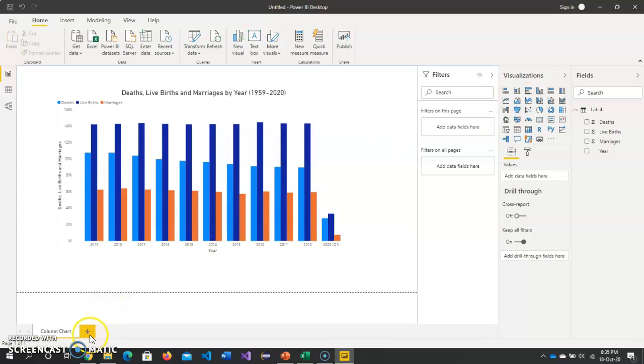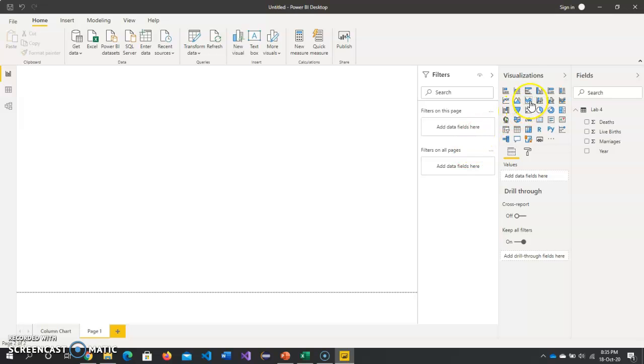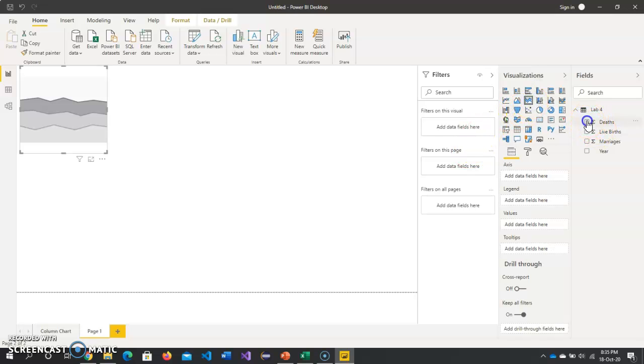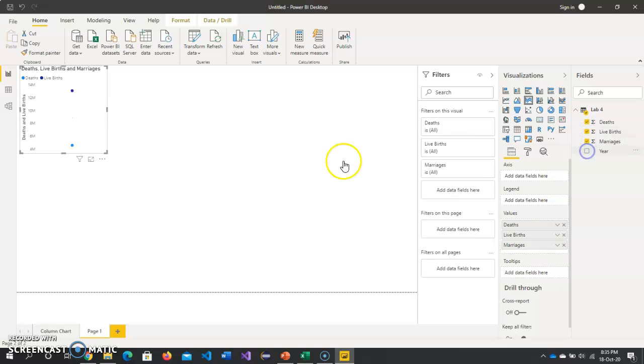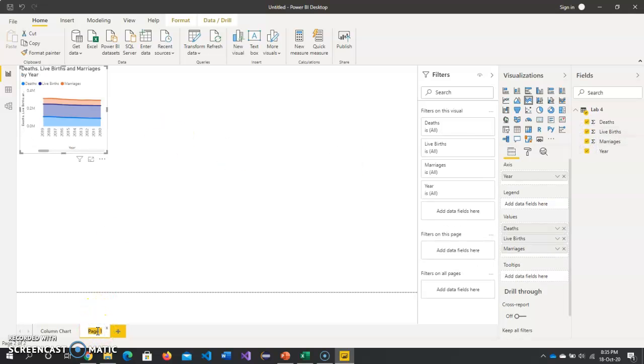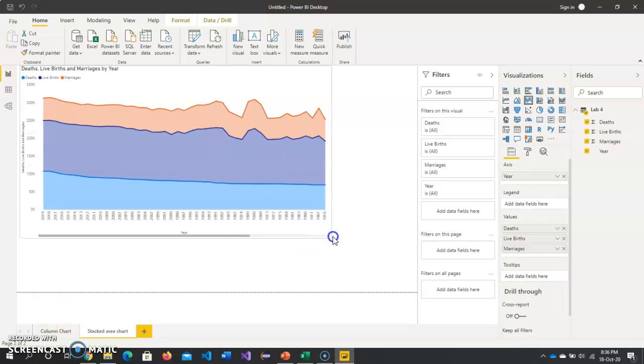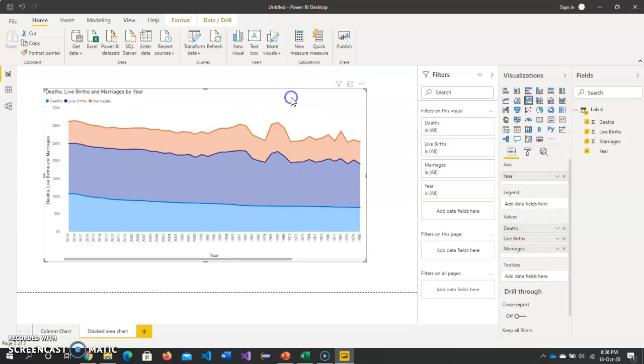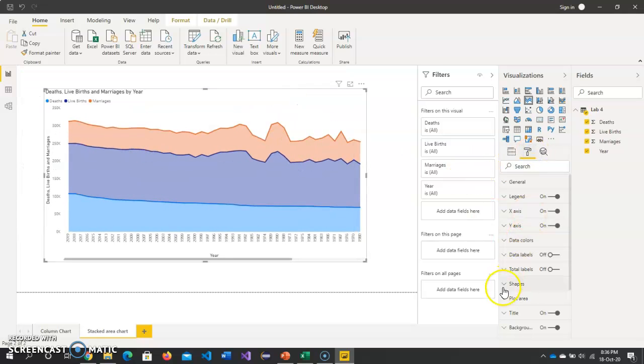After that I'm going to select this area chart and select all of this which is required, and here I change it to a stacked area chart. Going to expand it, take it to the middle, going to change the title again, between 1959 to 2020, and going to add it into the middle.